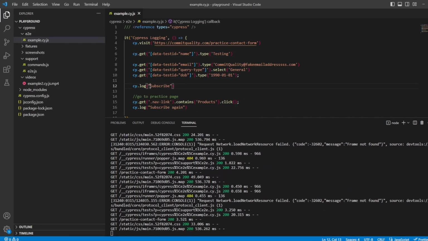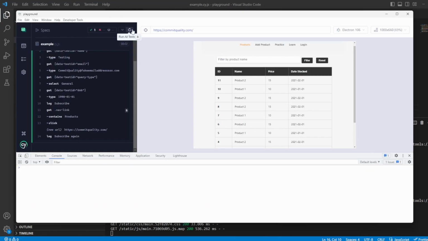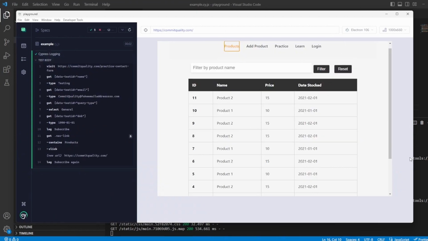And we should see now that subscribe and subscribe again are actually being output after the date of birth line, and then subscribe again is output after we navigate away, and we won't see anything in the console, of course, as well. So let's run this. Gee, you can see nothing in the console. So let's just close this down.